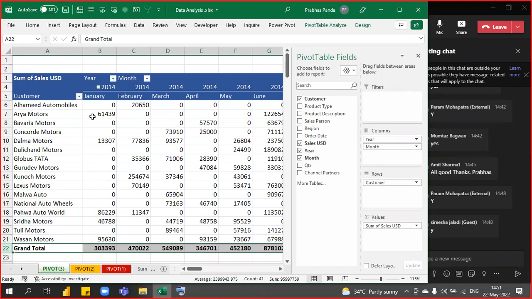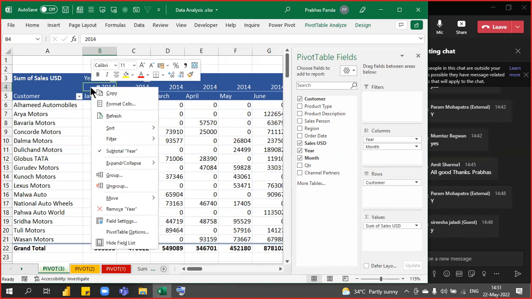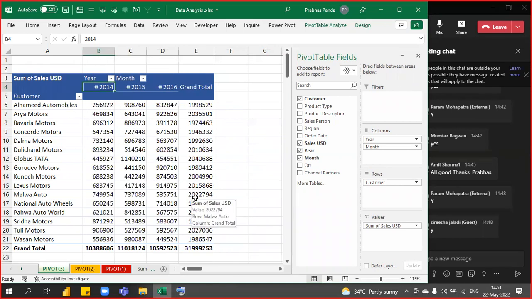In our column B, you see in B4 cell, 2014, one cell already it is there, 2014. Now, don't click that 2014, that symbol, just right click on 2014 cell. There is an option over here, expand and collapse. Expand and collapse. And there is an option called collapse entire field. And when you go for collapse entire field, can you see the beauty?